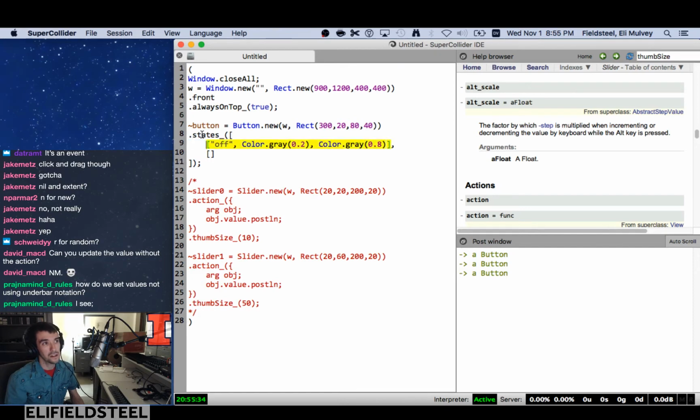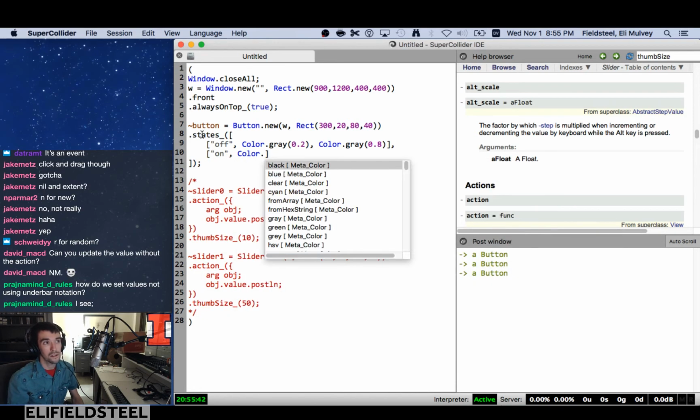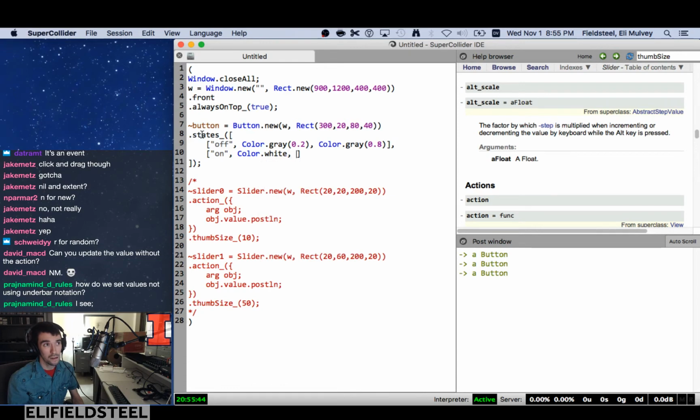So that's our first state. It says off, it's got a dark gray string color and a light gray background. And we'll say on color, we'll make this white and color dot green.